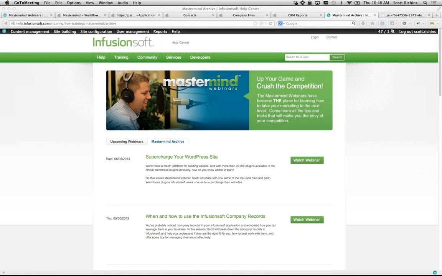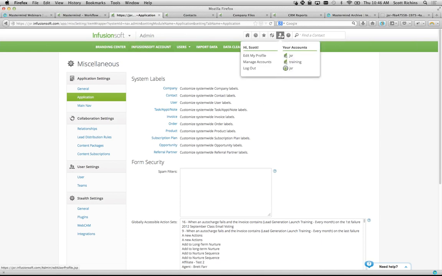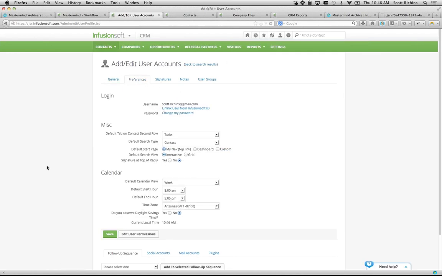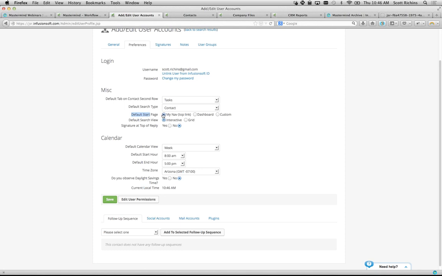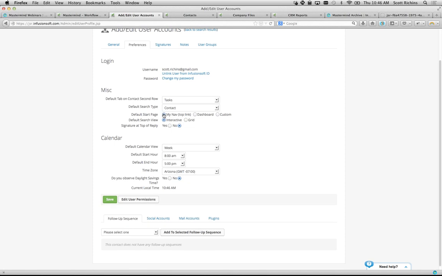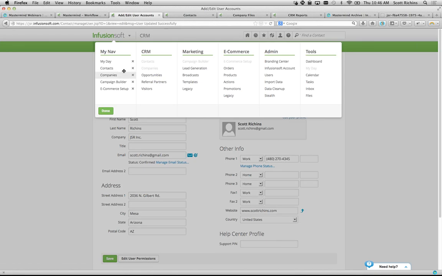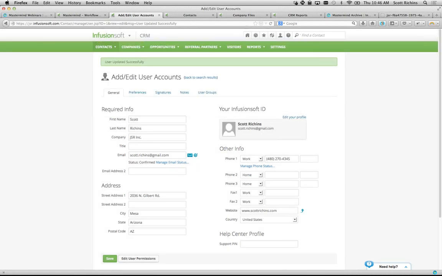Tom asked real quick, we'll do this as almost a parting theme. Tom said, how do we set up My Day to open as the first page we see in our app? Great question. If you want to see My Day as soon as you log in, Tom, that's going to be a profile setting. So you can go into Edit My Profile and then Preferences. What you can do is you can set it to be your My Nav top link, your dashboard, or custom. Okay, so if you want it to be your My Day, what I would recommend is you set this to be My Nav top link and save it. And then make sure that your My Nav has My Day at the very top, because then that will by default be your home page every time you log in.